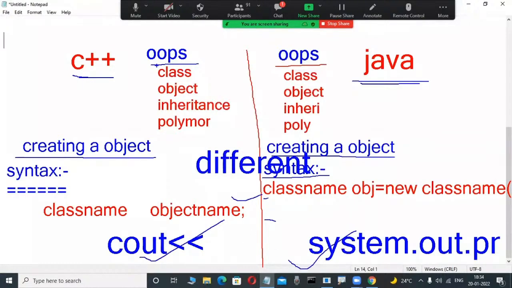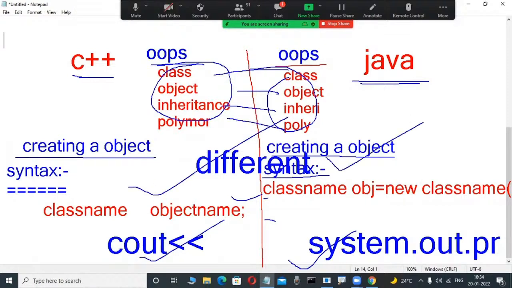But conceptually, are the OOP concepts the same? Same. What is a class, what is an object, what is inheritance, what is polymorphism: same. But syntactically totally different. Why? Because those are two different languages, two different products from different companies. That's why the functions and the syntax are different. Same here also.